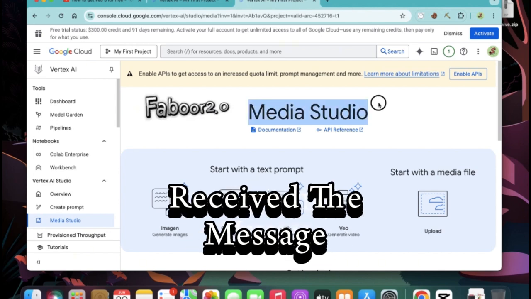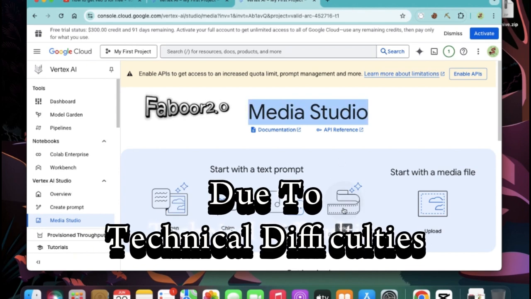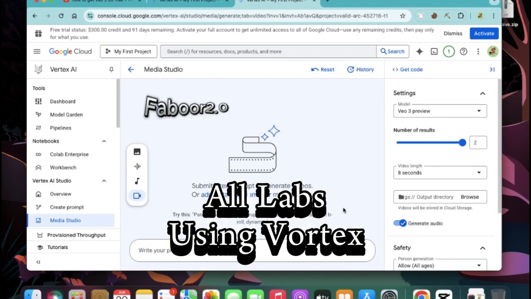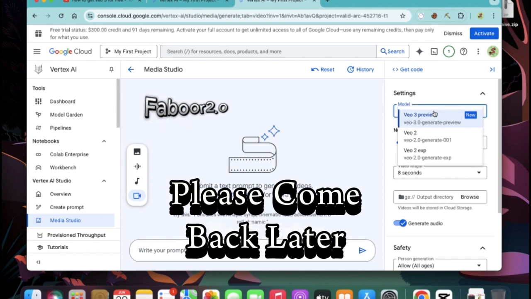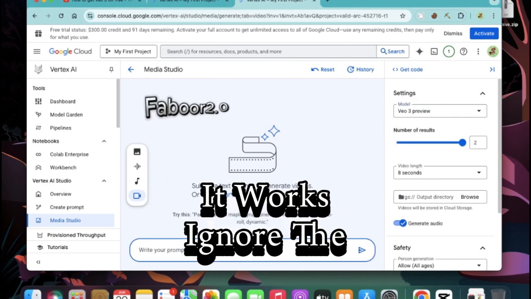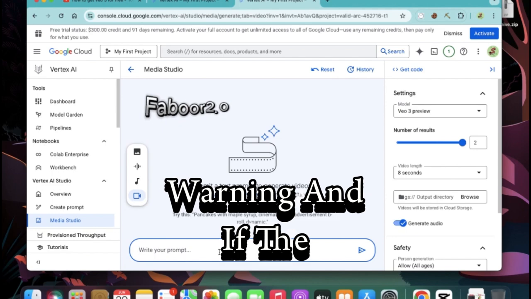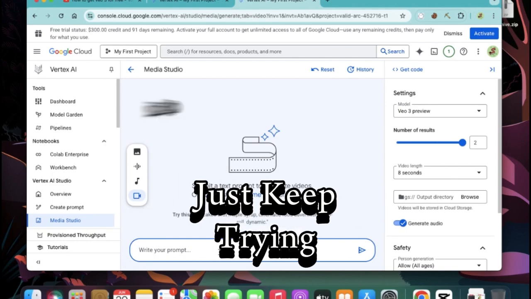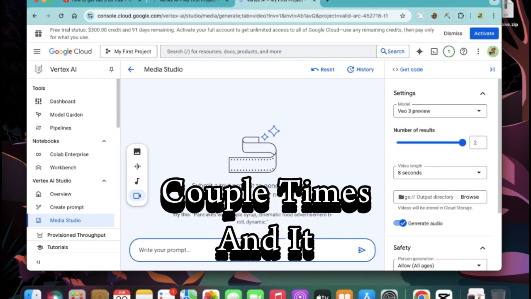And for those who received the message, "Due to technical difficulties, all labs using Vertex are disabled. Please come back later," continue the process as described. It works. Ignore the warning, and if the generation fails, just keep trying. Give it a couple of times and it will work.